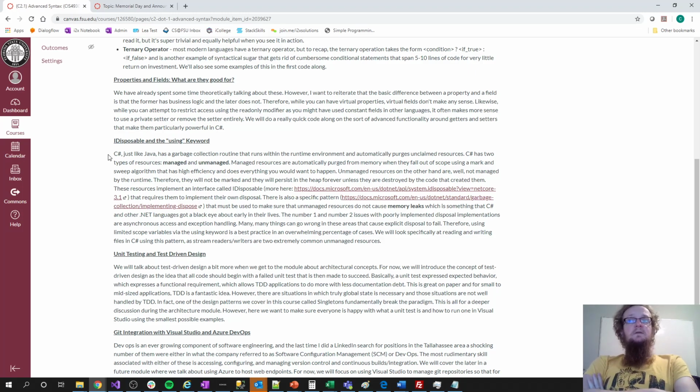However, there are also unmanaged resources. Unmanaged resources are typically things like database connections, TCP/IP connections, file streams, all these kinds of things that go from your program out to other things and interface with other systems. So the file system, a database engine, something like that. These unmanaged resources are not handled automatically by the garbage collector. What that means is you, the programmer, have to dispose of those unmanaged resources manually.